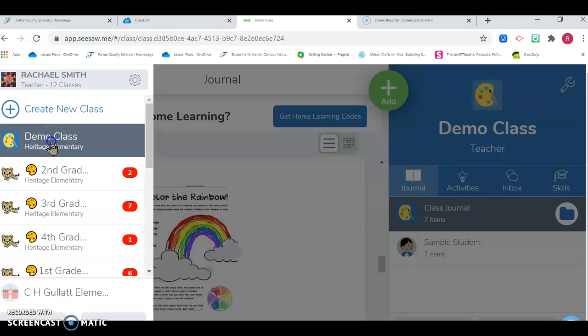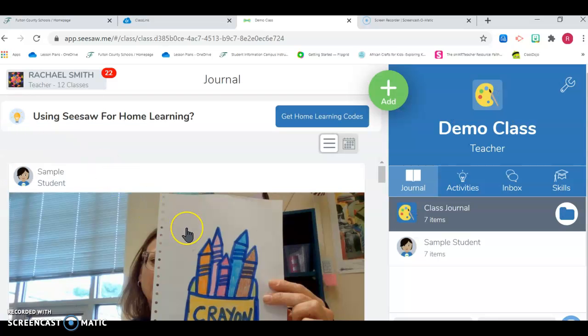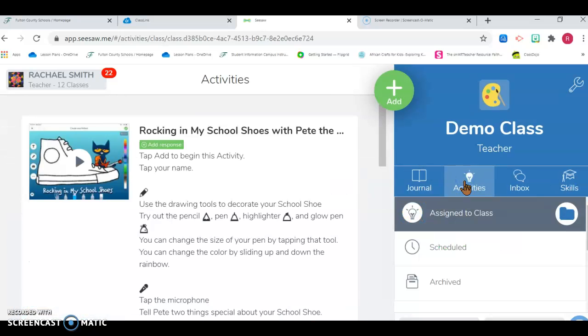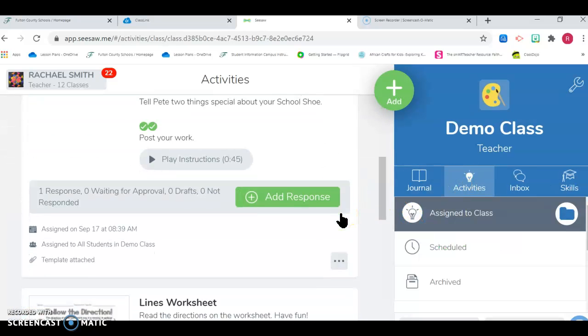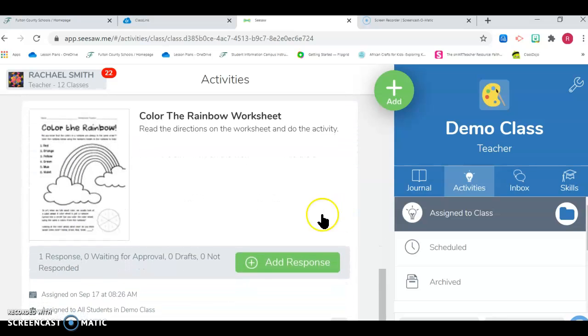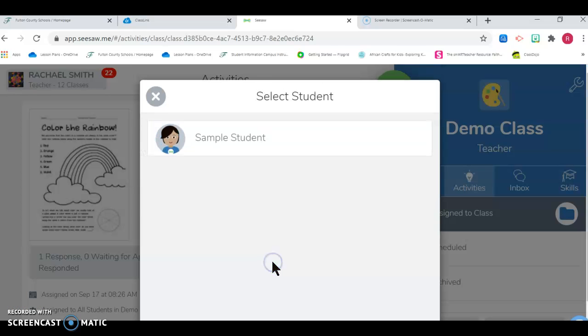But for this lesson, we're going to use my demonstration class, okay? To get to your color wheel worksheet, you click on activities here. You'll see, make sure you're in your proper class. If you don't see the art palette, you're not in the right class. So make sure you're in art class, click on activities, and then you're going to scroll until you see your worksheet for the color wheel rainbow. And you're going to click Add Response.